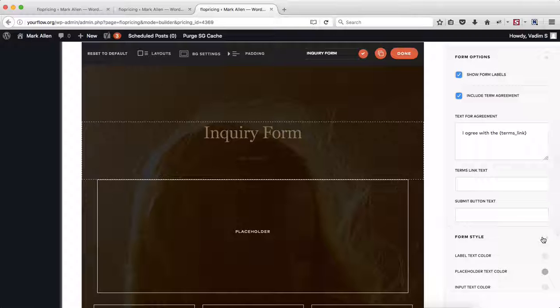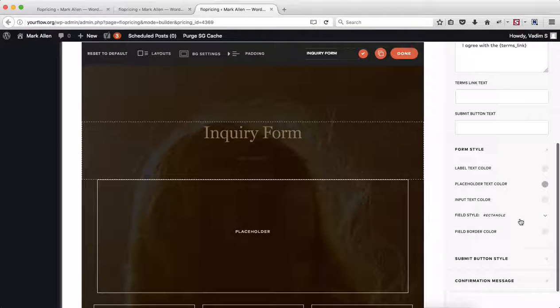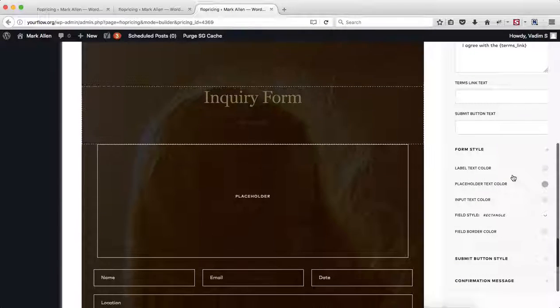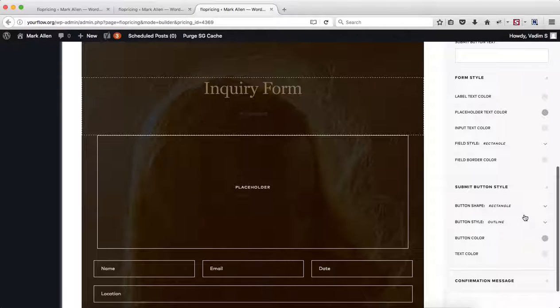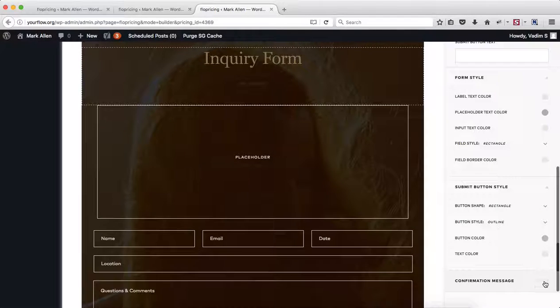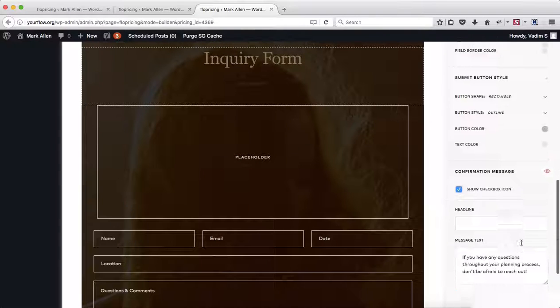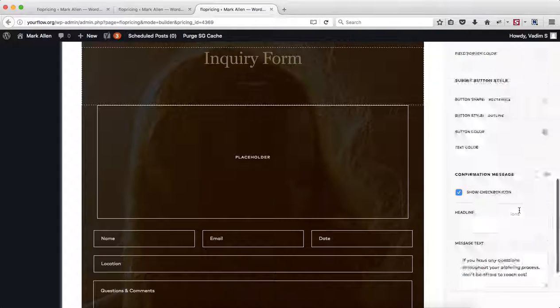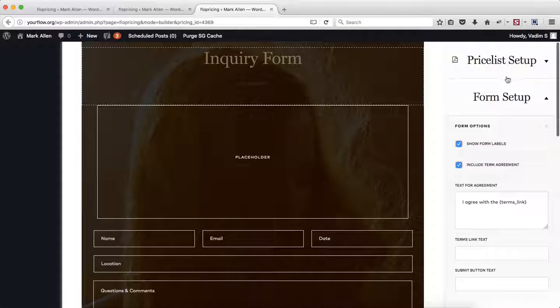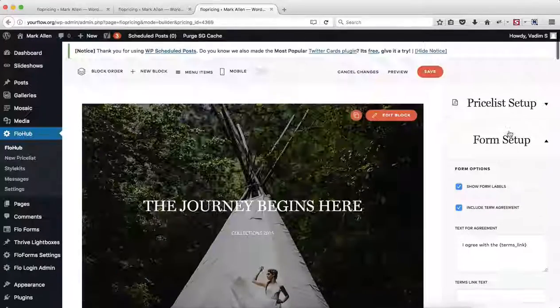In terms of the form style, you can also make adjustments here in terms of colors. And the submit button style, there are also options that you can adjust in this section as well. So there's button shape, style, color, text color, and the confirmation message can also be adjusted in this area. Okay, so this is pretty much it for the entire set of settings that we have within the following right hand sidebar of our price lists.